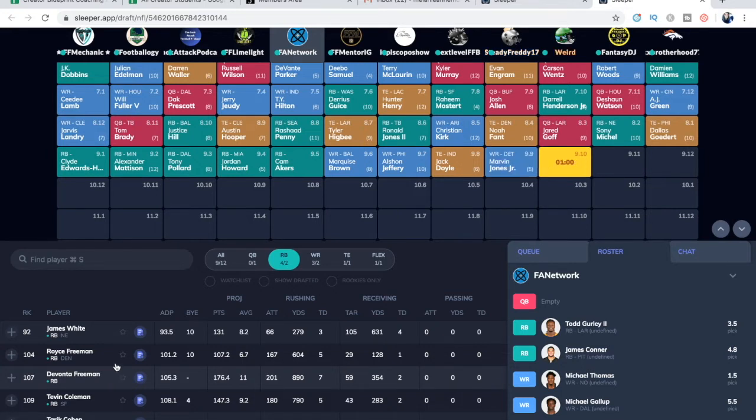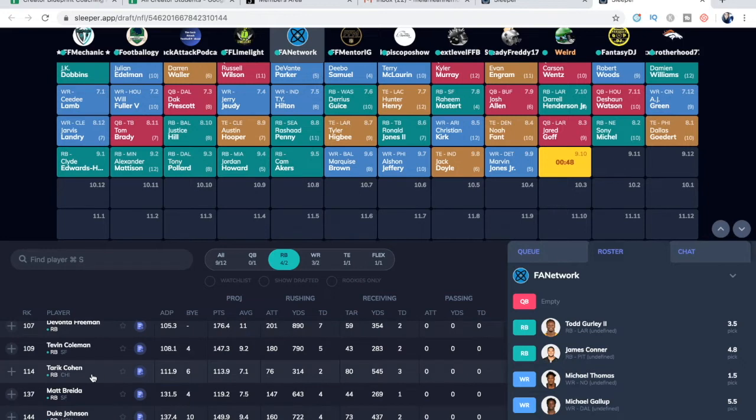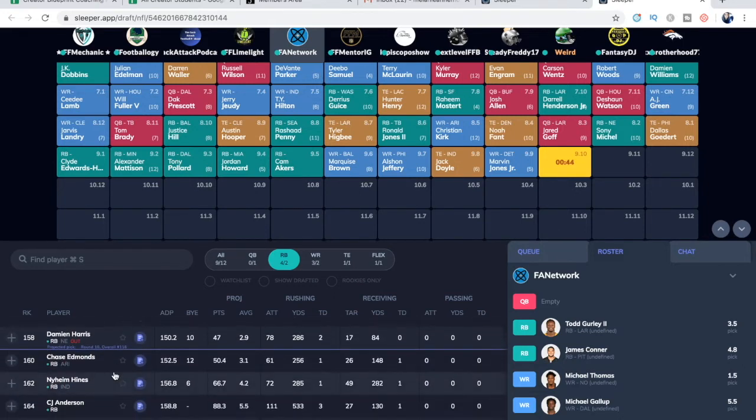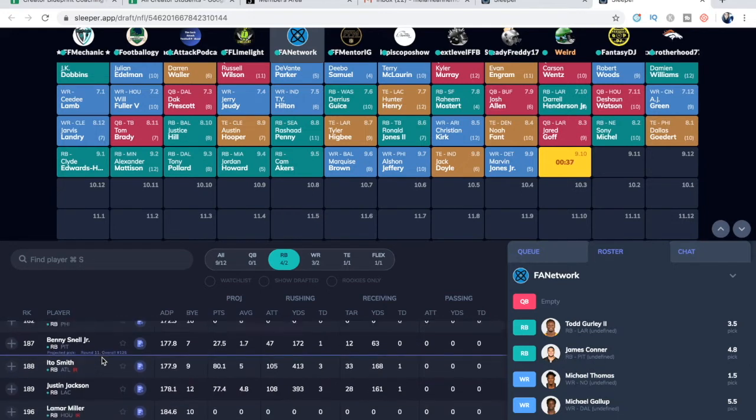Denver will most likely address their running back spot, so taking the running back 2 here behind Phillip Lindsay, not really interested in it. San Francisco is likely going to do some shakeups. Tarik Cohen definitely has some upside, but probably not going to really risk it on him. So taking guys like Chase Edmonds or Nyheim Hines are definitely going to be the strategy that I would want to employ here. There's not really many other guys.